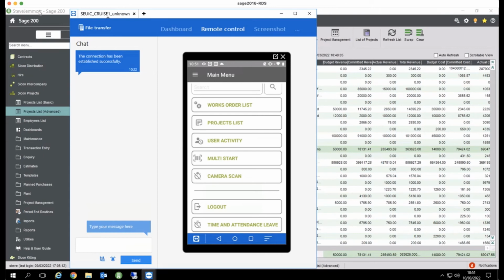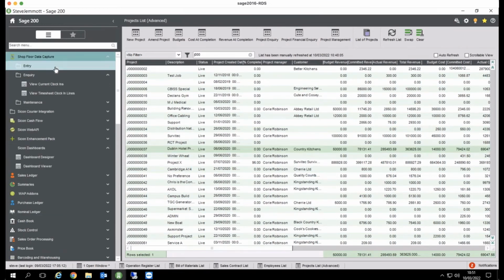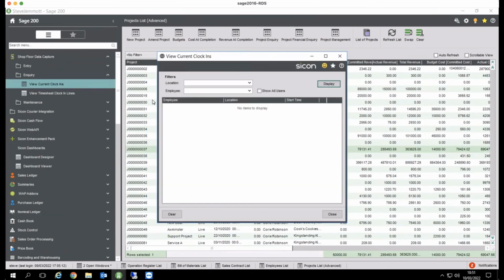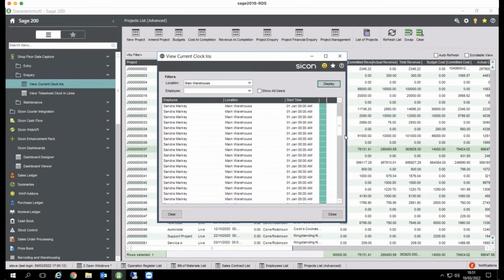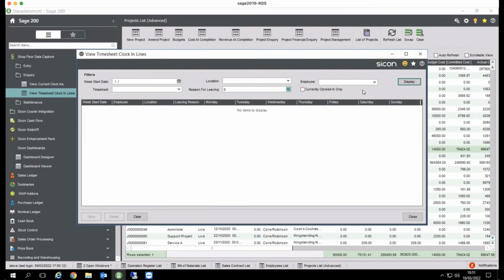But if we come back into Sage and we have a quick look at some of the other options there, we can do things like view the current clock-ins. So if we look at our main warehouse location, we can see I've got a number of different clock-ins where people haven't, but there you go. That's my current clock-in. We can see timesheet clock-in lines as well.